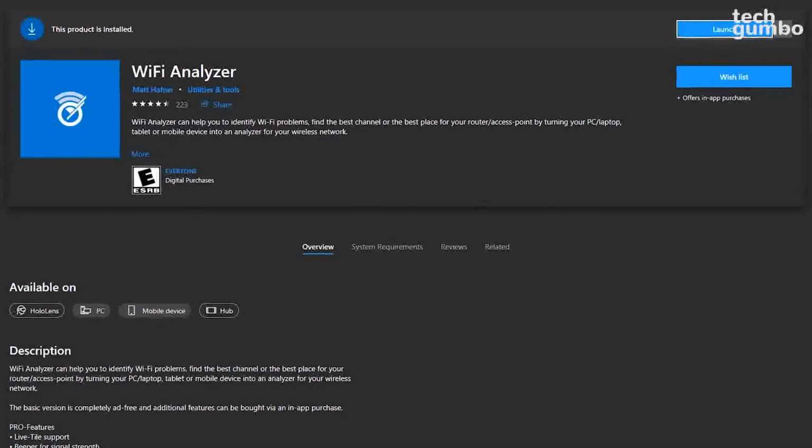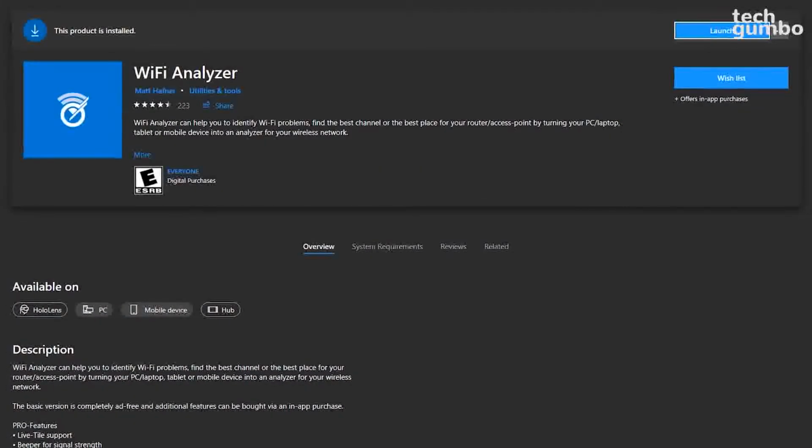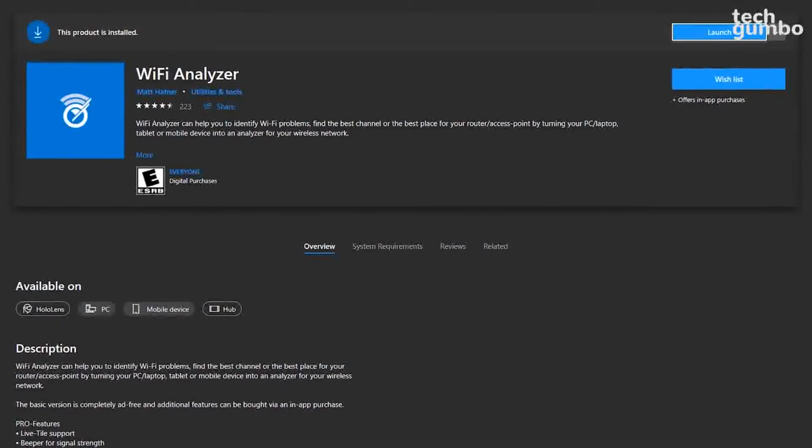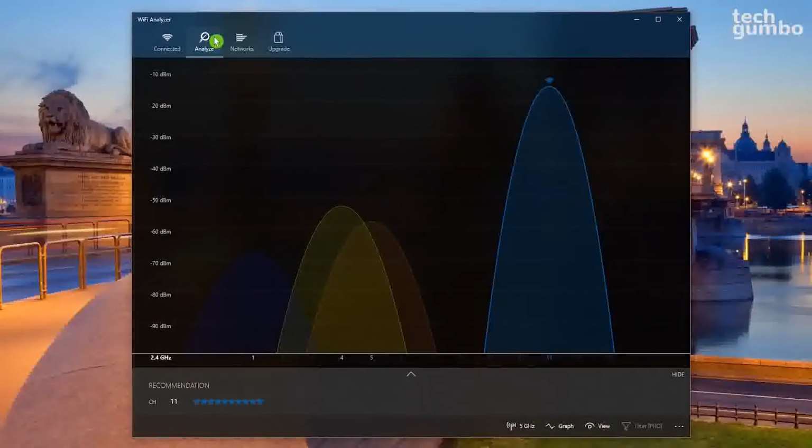To find out which channels have the least congestion, go to the Windows Store and install Wi-Fi Analyzer. Open it up and select the Analyze tab. This graph shows the Wi-Fi strength in your area. I'm currently on the recommended channel, which is 11, but if I were on channel 4 or 5, I would want to change the channel to 11 in the router settings.